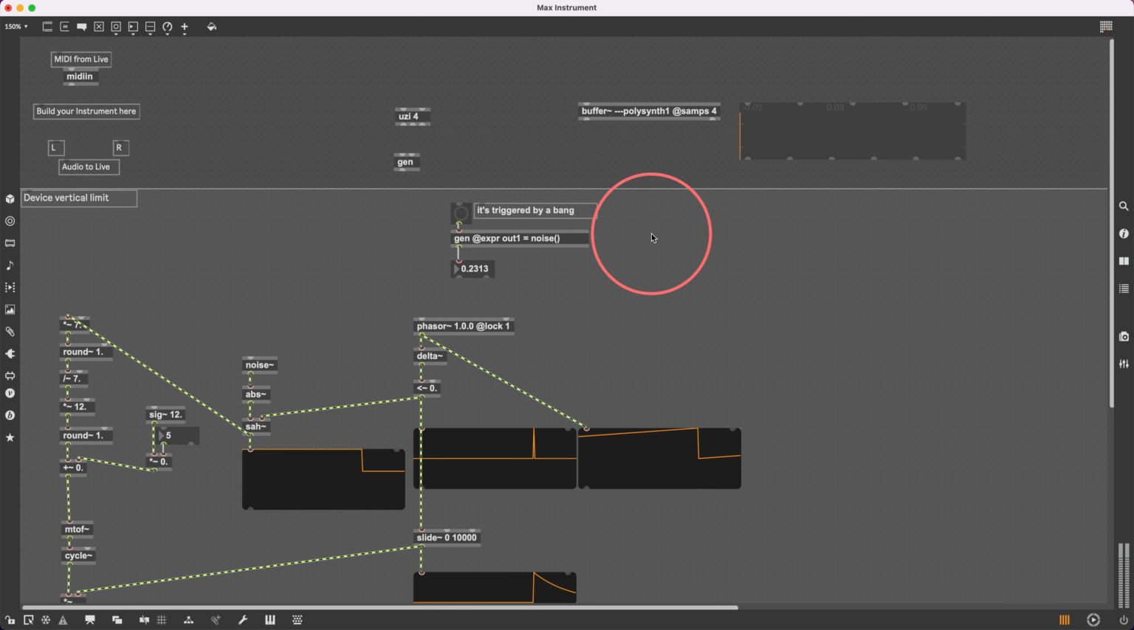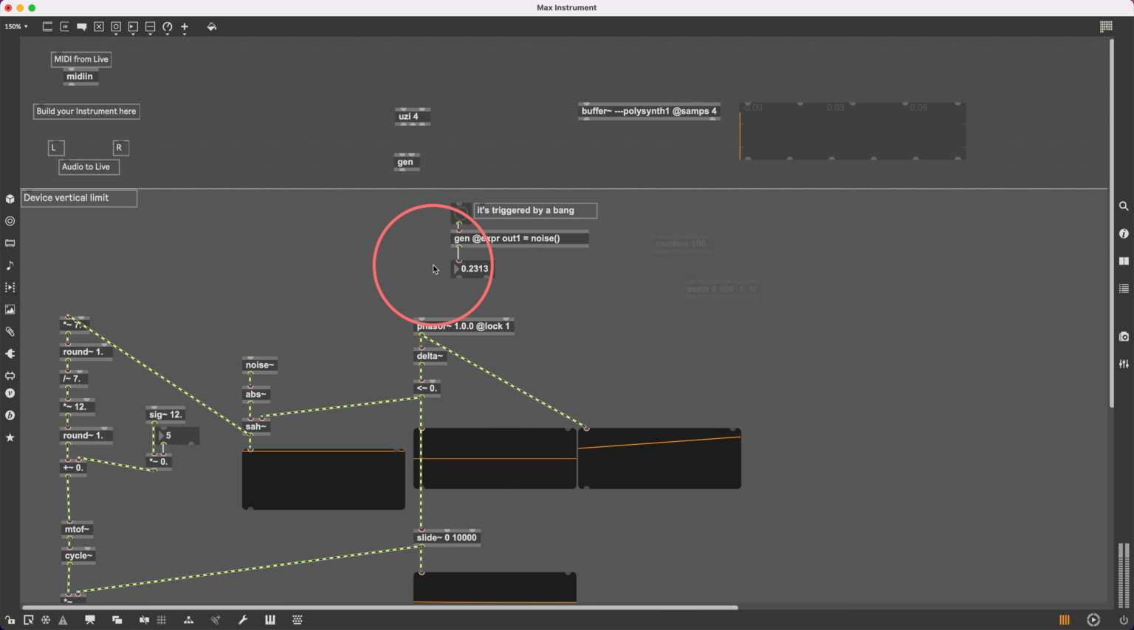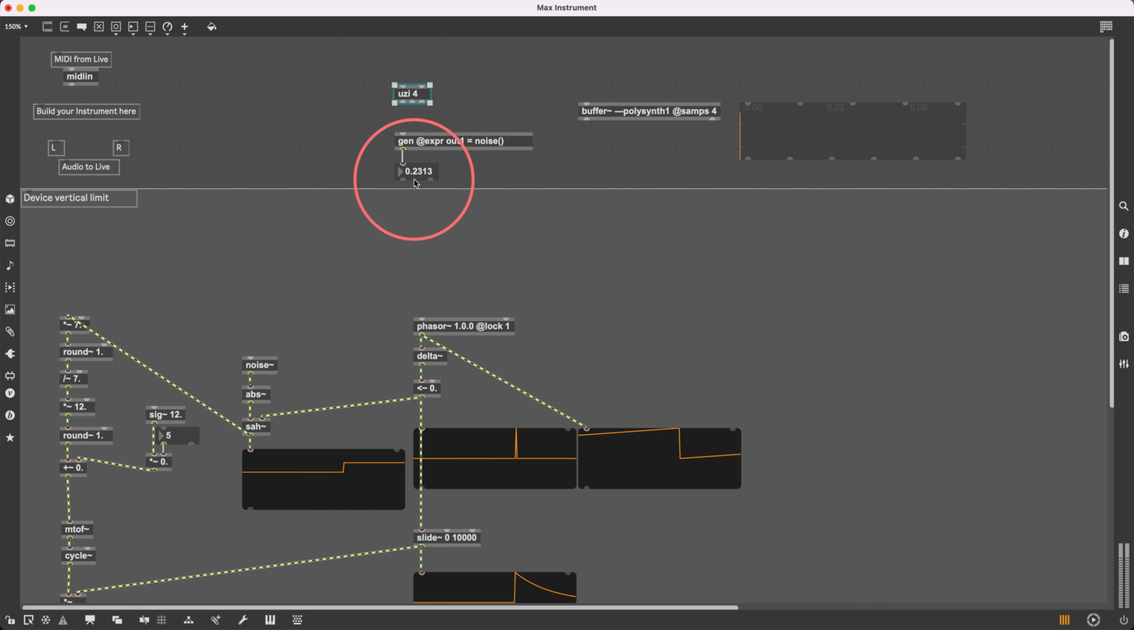Which is brilliant because if I had to do it the other way, I'd have to do random and then scale from 0 to 100, -1 to 1 or whatever. But with this, you can just type it in. I'm a little bit new to Expr. I think it's a little bit advanced for me, I'll be honest, but I'm going to use this to fill my buffer when I trigger a button.